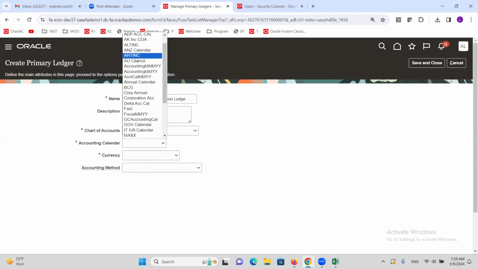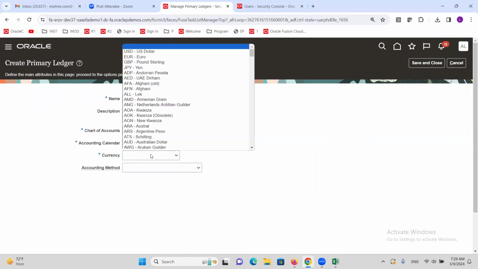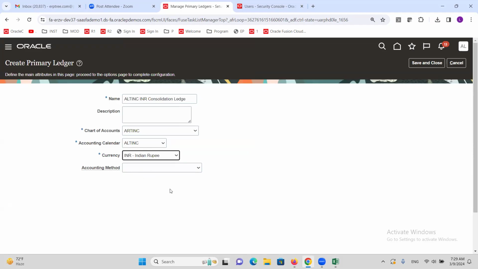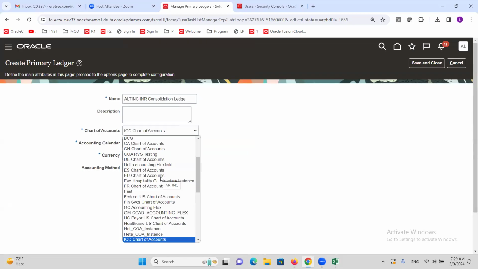And select the calendar. The consolidation ledger we are going to maintain in INR currency. Select. The chart of accounts and accounting method are not mandatory since we are going to use it within the GL only. You have selected the ALT INC chart of accounts. Is it okay? Yes, it can be different also. So fine, we'll select ours only.